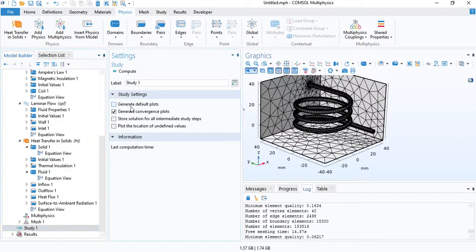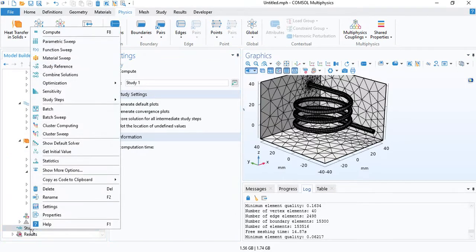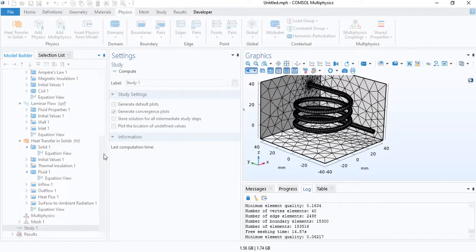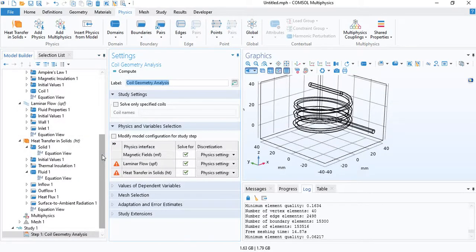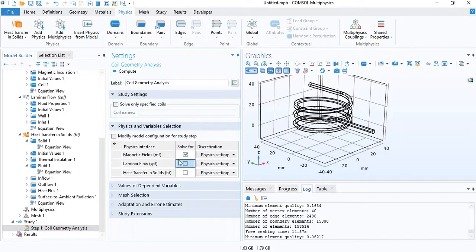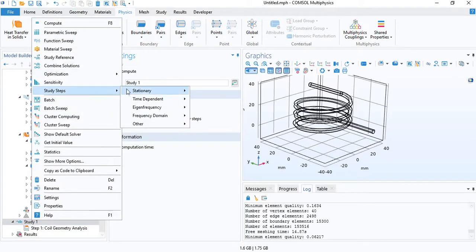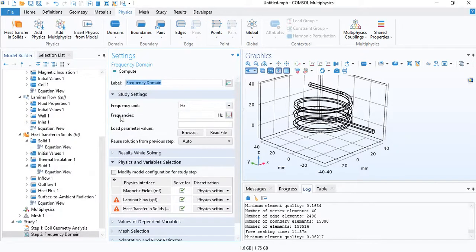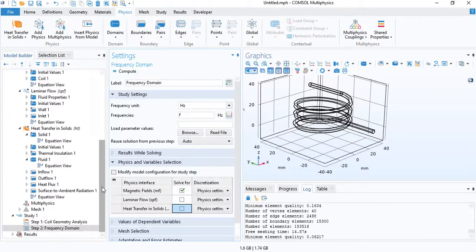Now we need to insert the study. So under study 1, we need 2 steps. The first one will be the coil geometry analysis to compute the flow of electric current in the coil. Make sure that only magnetic fields is selected, and the other one is frequency domain. Insert the frequency and unselect laminar flow and heat transfer.